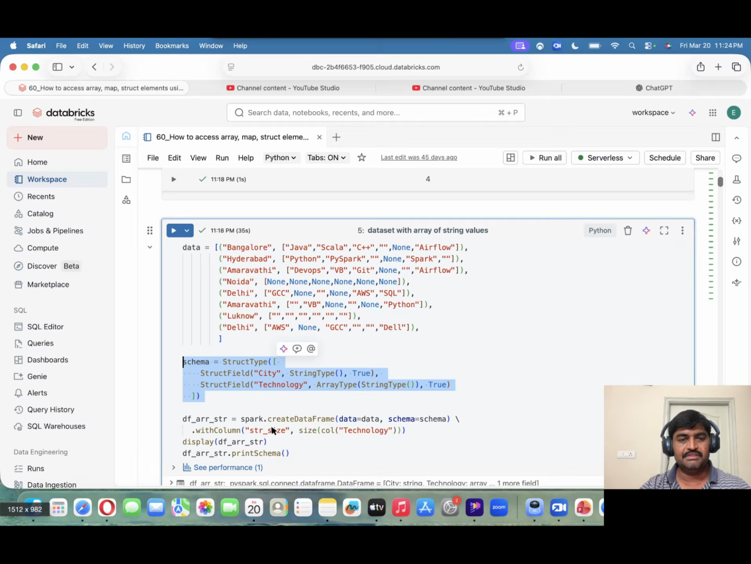This we'll see later. First we'll understand this data. Here we have the data, and in the schema, in StructType, I'm passing two struct fields. One is city, this column. Our first column name is city, and its data type is string type. The second column name is technology, which is an array of string elements, starting and ending with square brackets, and inside that we have string elements.